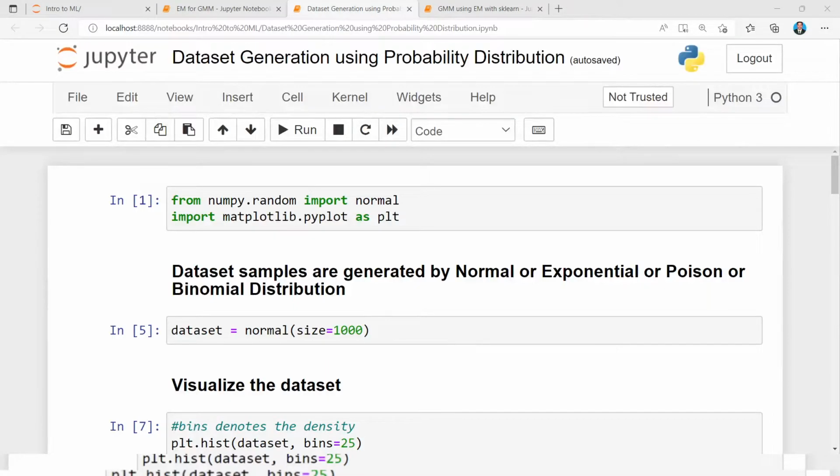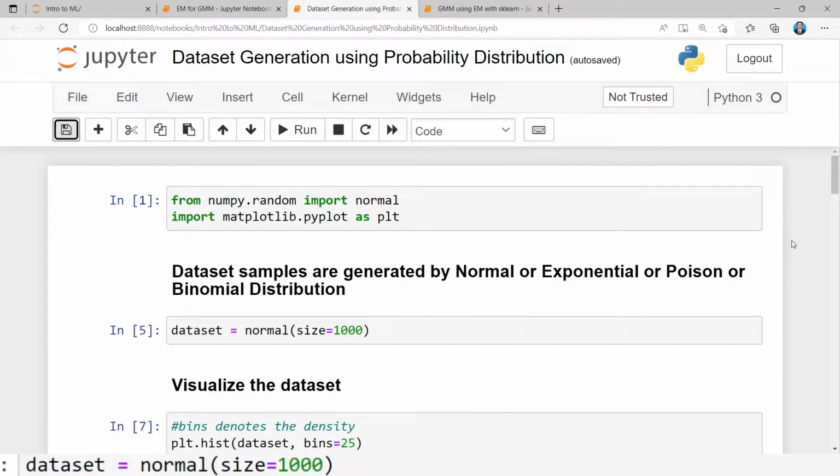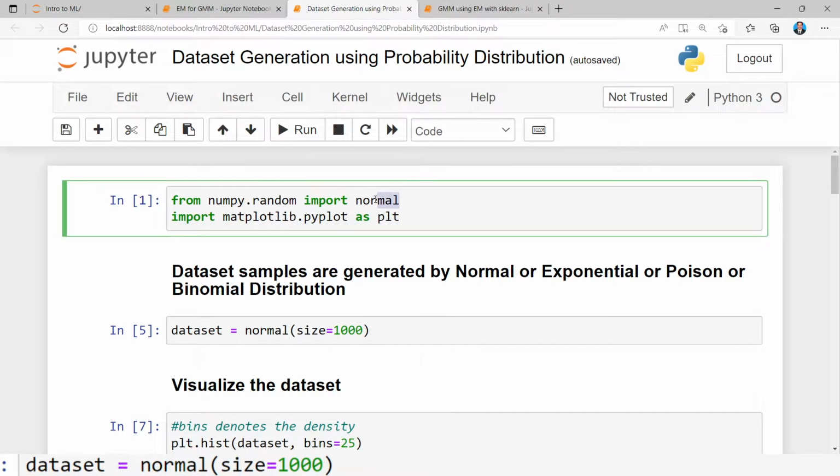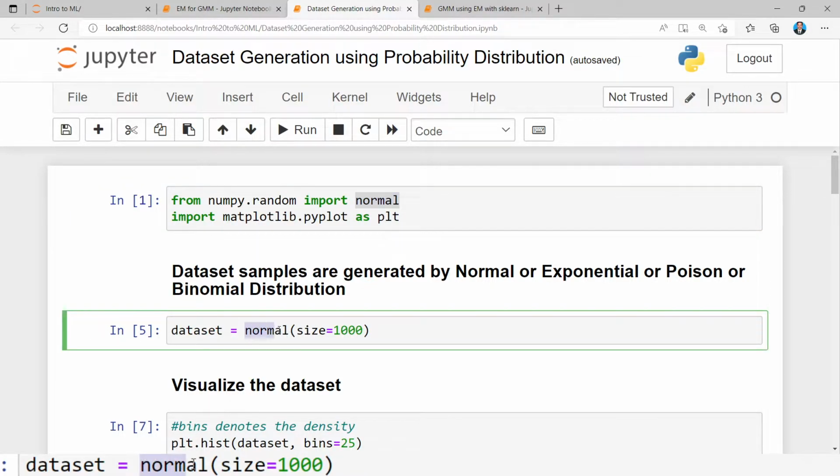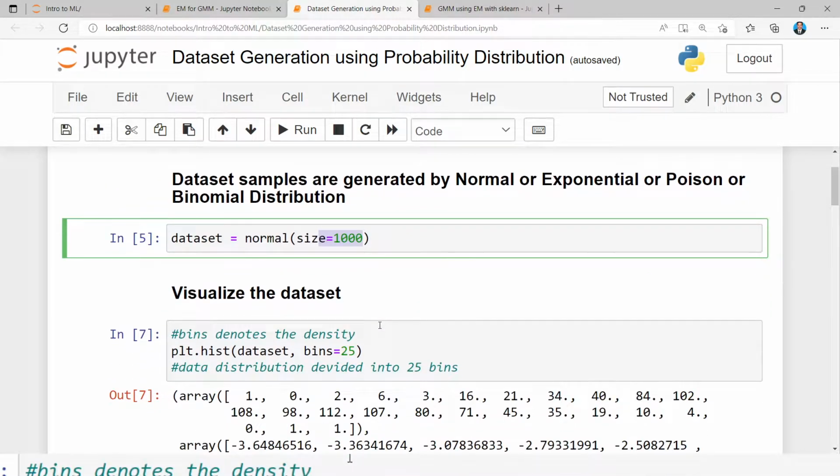Hi, welcome to dataset generation by using the probability distribution. Here, the dataset can be generated by using the different probability distribution approaches. So here I am going to use normal distribution to generate the data set. Here the normal distribution is used to generate the thousand number of samples for the data set.